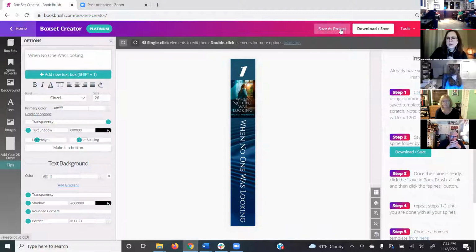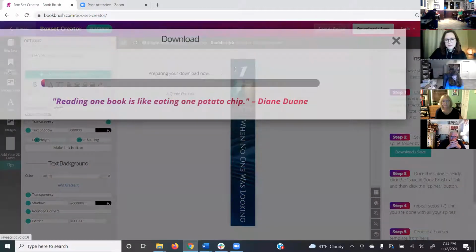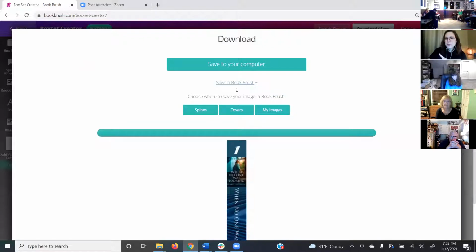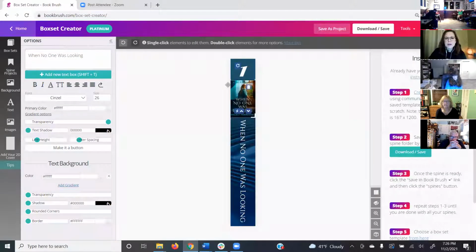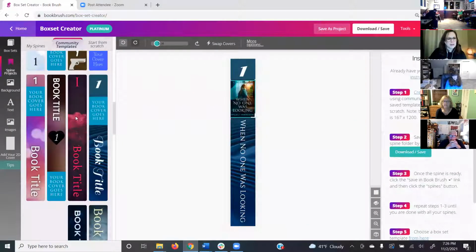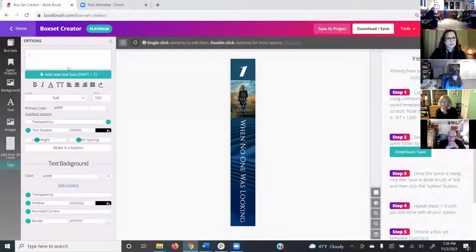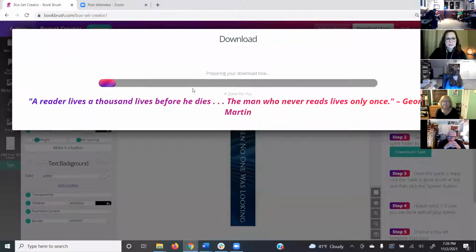We will click, you should save as a project. I will skip that part, but you'll click download and save. And this is different. You'll open up this twizzle and save into spines. This is how you're going to be able to assemble the box set. So there's spine number 1. We'll click swap the covers, put in another one. And I'm cheating a little bit because this series has the same overarching title, so I don't even have to change the text box. We'll scoot that over a little bit and download and save this one into spines.